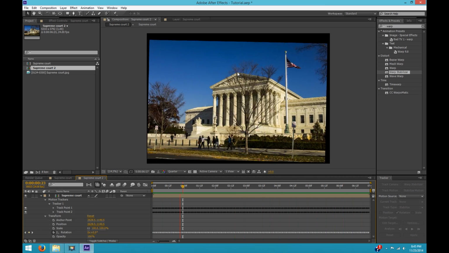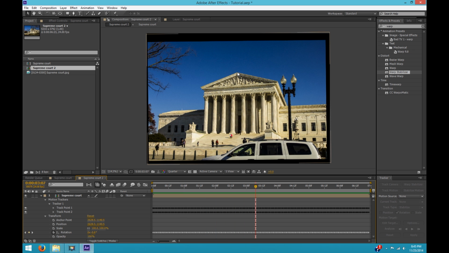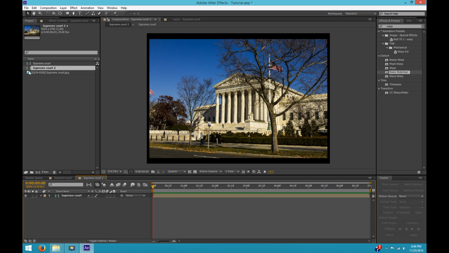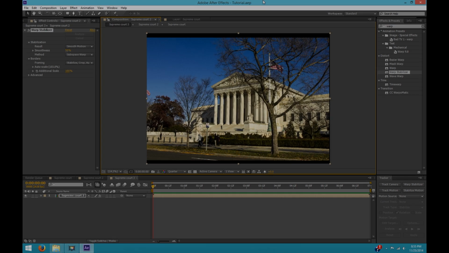I like to try that again once I get it pretty stable, because it's a lot easier for Warp Stabilizer to take care of an image like this than the original one I had, which was jumping all over the place. So first I want to drop this into another new composition, and then on that composition I'm going to run Warp Stabilizer, and we'll see what it does.